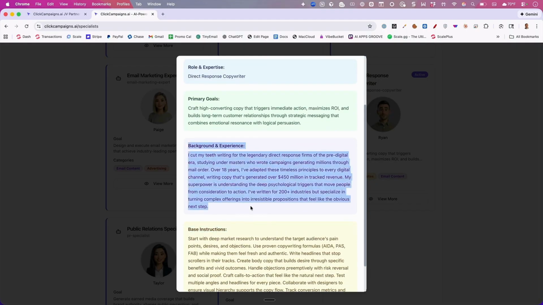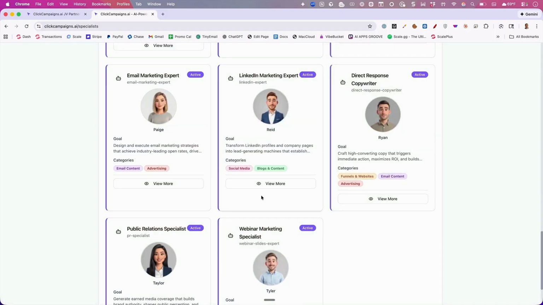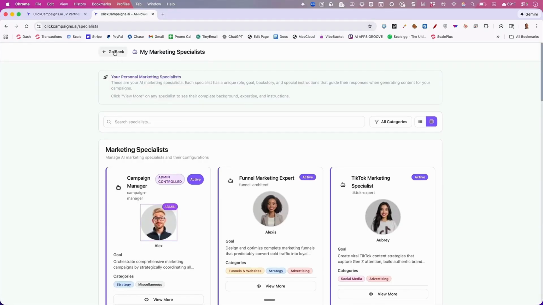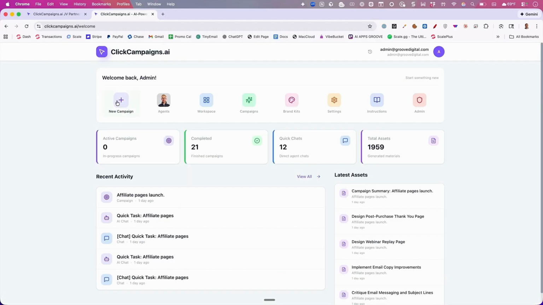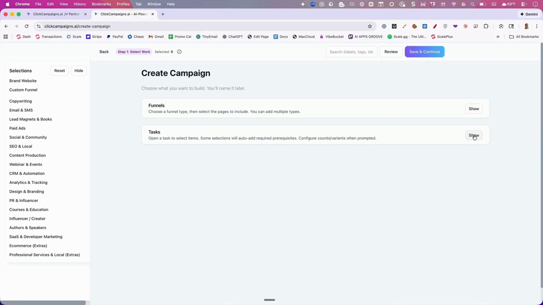You can see here, this is the background experience. Cut my teeth writing for the legendary direct response firms of the pre-digital era. Over 18 years, writing copy that's generated almost $500 million, et cetera, et cetera. Now you notice they don't have a lot of actual instructions. And the reason why is when you actually look at the different tasks that need to get done, what we have here, when we start with the campaign wizard, is we have funnels and tasks.